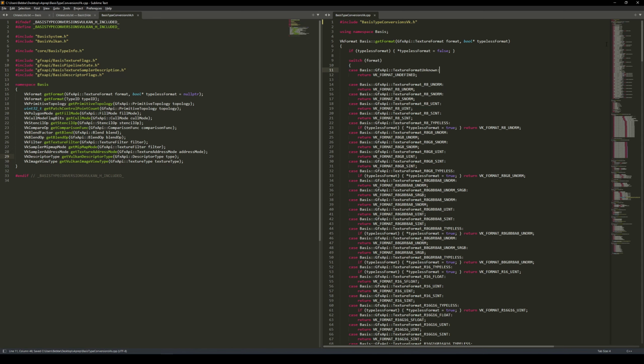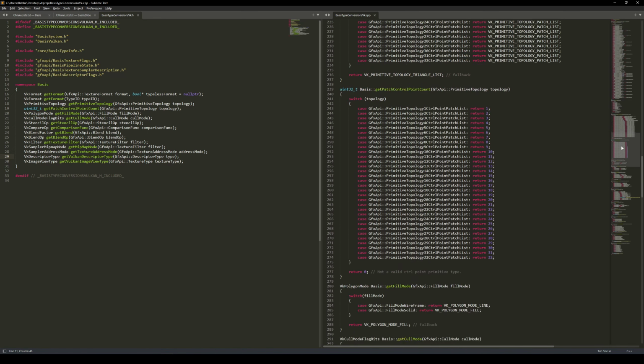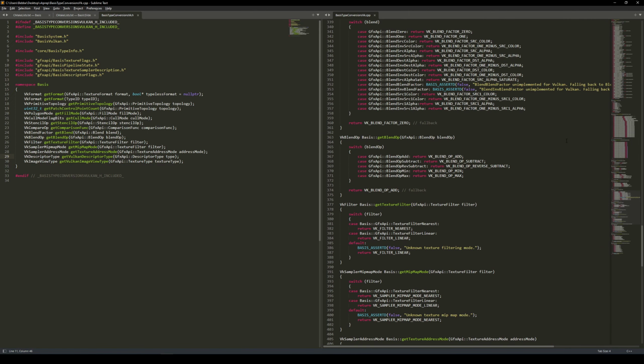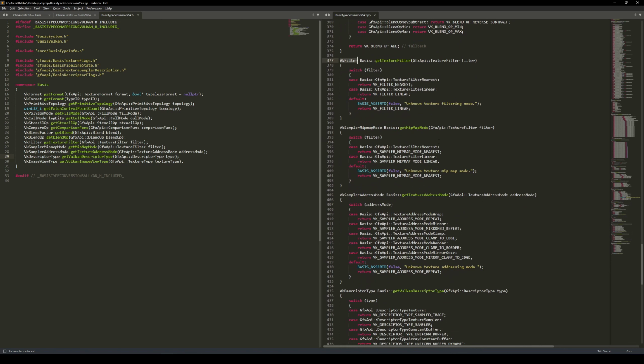And this is just switch cases, switch case after switch case. And what this does is it takes a graphics API blend operation and turns it into a VK blend operation, or a texture filter and turns it into a VK filter. So this is sort of how we can convert data types from the GFX API, so the basis native ones, into the Vulkan native ones.